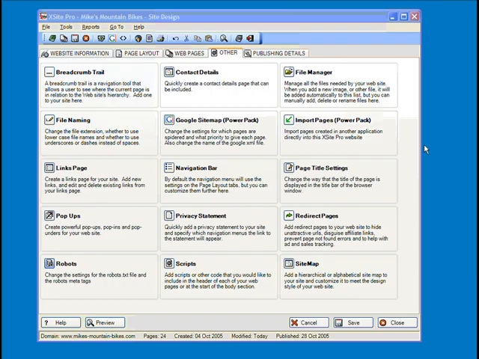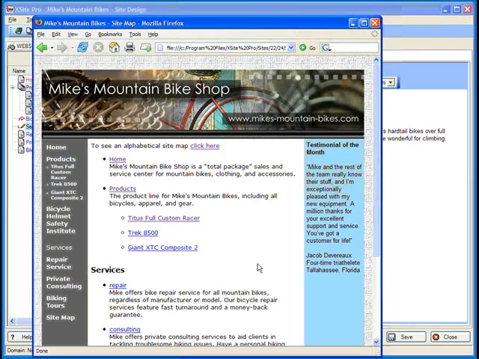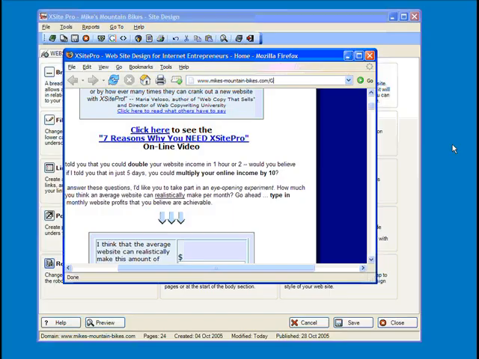As with our last tutorials, we're going to start right here on the Other tab. Let's begin with the Google Sitemap tool. The Google Sitemap differs fundamentally from a traditional sitemap. The regular sitemap that's automatically created by XSitePro is designed to help the user navigate your site. A Google sitemap is different. The user won't see it.